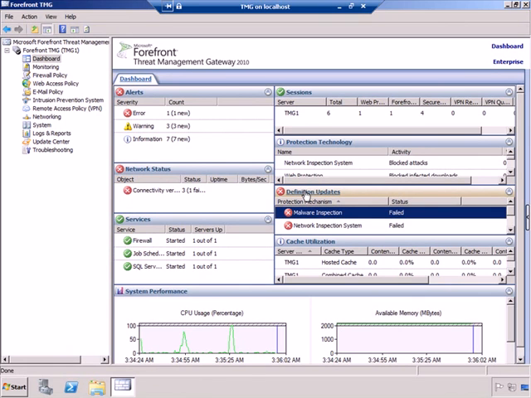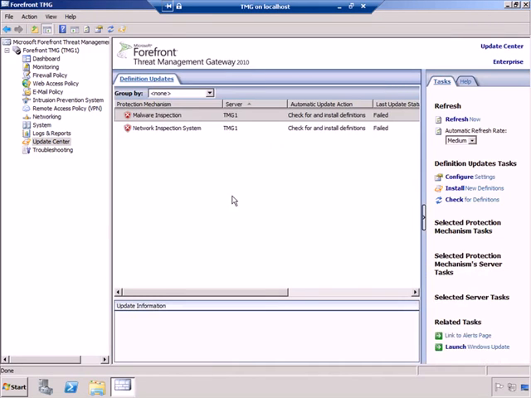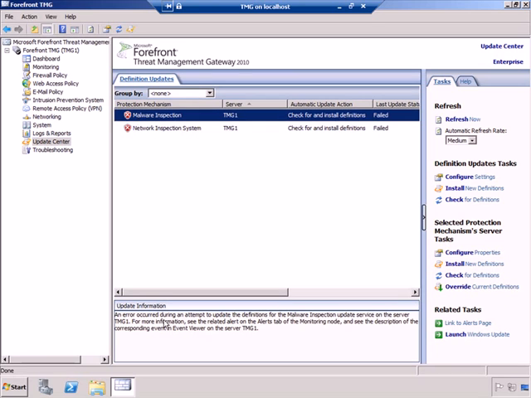Notice also that the Definition Updates header is clickable. So I'll click Definition Updates. And this will bring me to the Update Center where definition updates are managed. If I choose the Malware Inspection item, I'm going to get some more information at the bottom of the page.